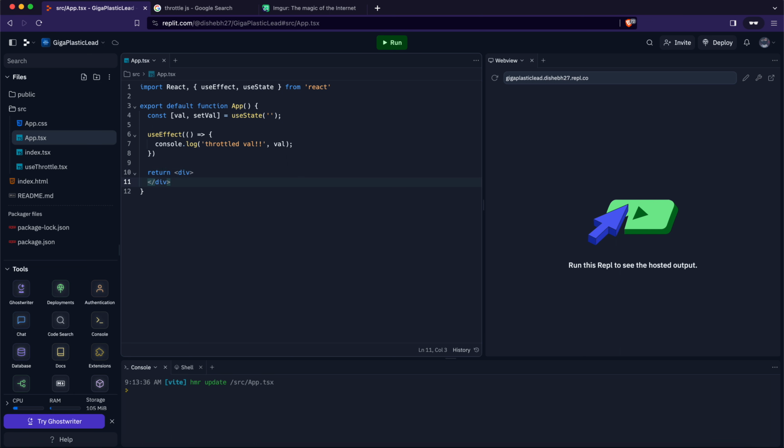and here we will create an input, and its placeholder will be "type value", and on change we will do handleChange. I'll create a handleChange function here. It will take e, and I'll do setValue as e.target.value. Right. So let's save this and let's run this.